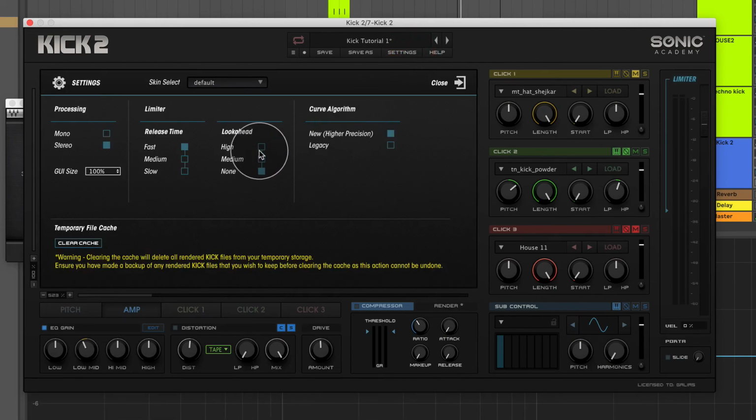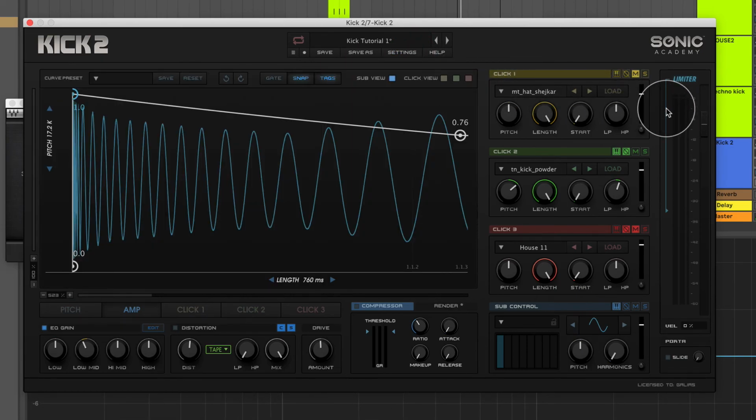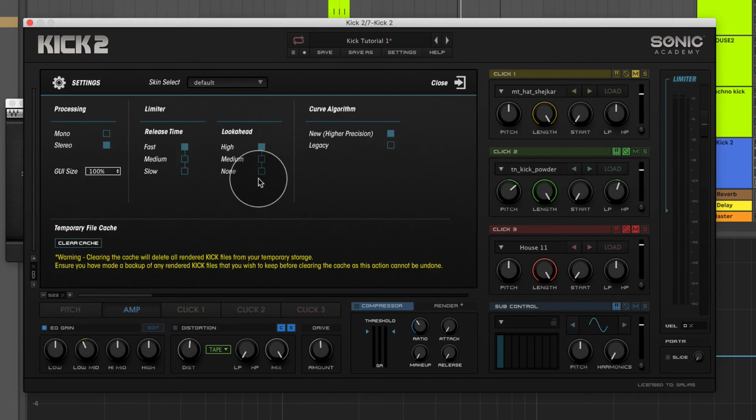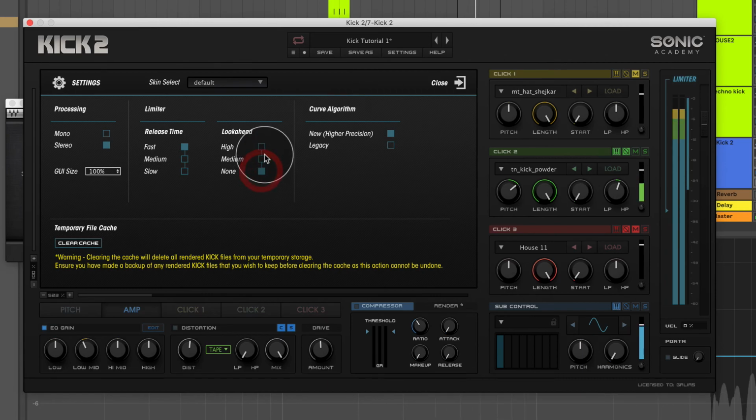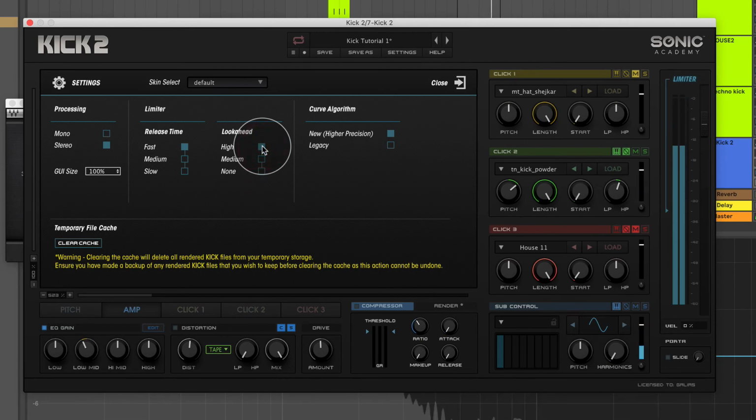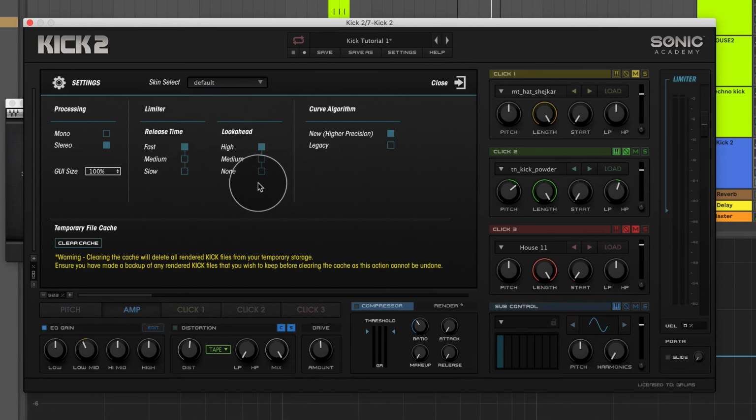If we set the look ahead to high, we're telling the limiter to look ahead by a few milliseconds, so that as soon as it sees a sound not begin, but about to begin in a few milliseconds, the limiter has already begun attenuating the signal. So as soon as the kick drum begins, the signal begins attenuated. And listen to how the clickiness will have disappeared completely with the look ahead set to high. Way less clicky with the look ahead set to high than none. Medium is kind of a middle point between the two.